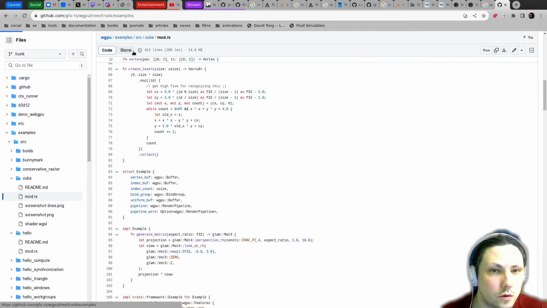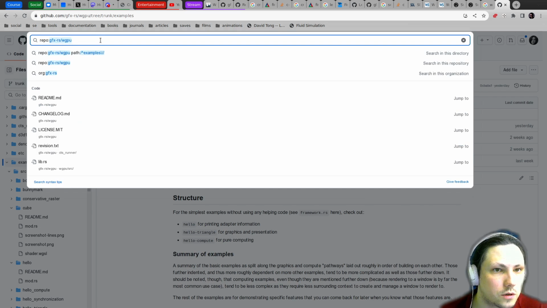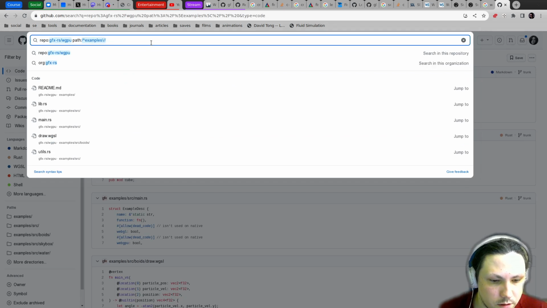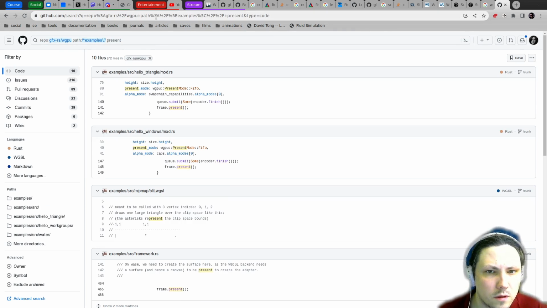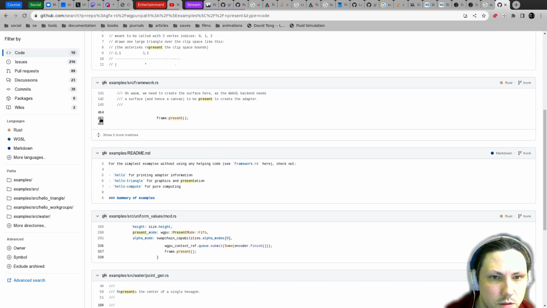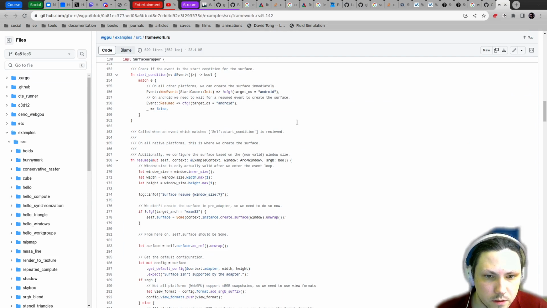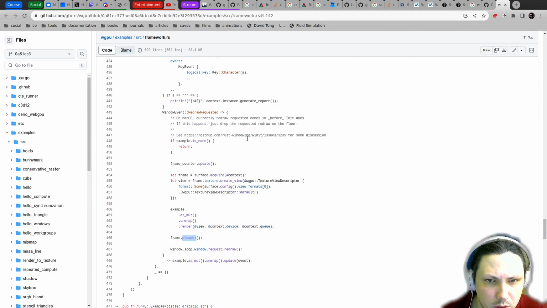Okay, let's just go to the examples and search in this path. Yeah. Present. This is a present mode, frame present. Oh yeah, framework Rust, that's what we need. So where do they do present? Frame present, what's a frame?